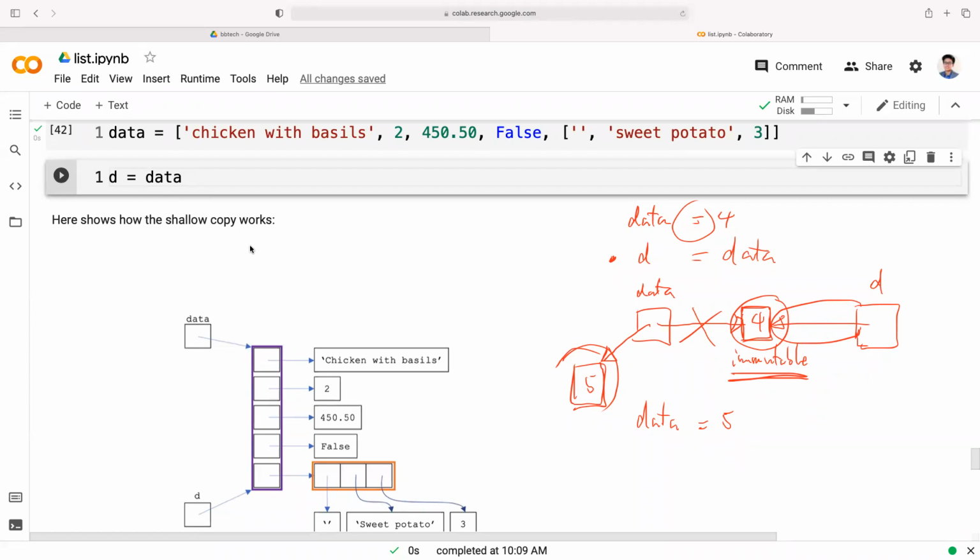Okay, we'll see in the case of a list. Data is a list, so what it points to is multiple containers, a collection of containers. And because it is a container, it points to the values inside. When we assign this to D, it does the same thing. It creates a container named D and a pointer that points to the destination of data's pointer, which is the list, which is mutable.